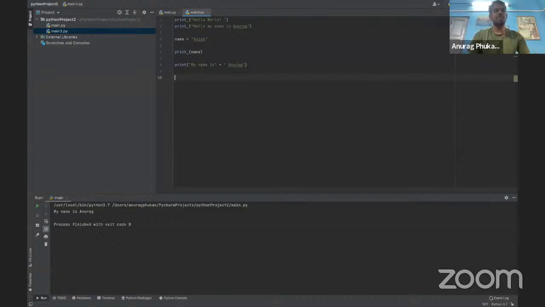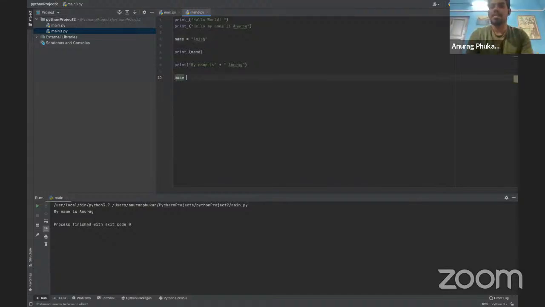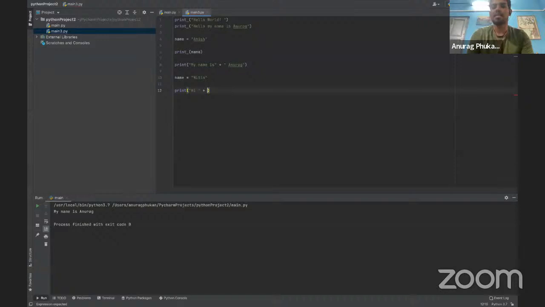So now let us apply this concept, to see how concatenation is important. Let us say my name is Nitin, suppose. Okay, so print hi, then we'll be adding a plus, then we'll be adding the variable, then we'll be adding is my name. So this is one example which can be used.